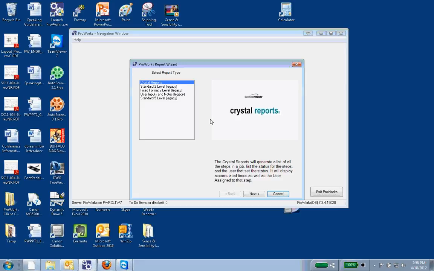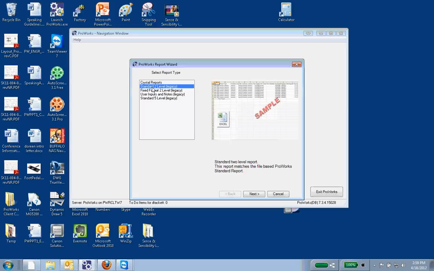There are two different categories of information that you can see. One is Crystal Reports, and one is the standard reports, or what we call the legacy reports. I'm going to hit those first. Standard reports, we have five right now. We're adding several more as we speak. And what it is basically going to do is generate a report into Excel.